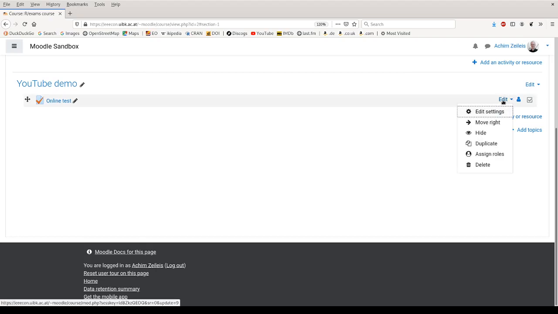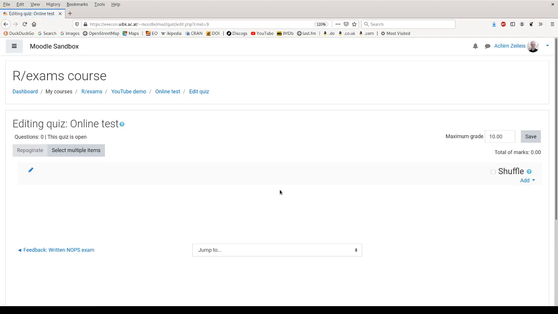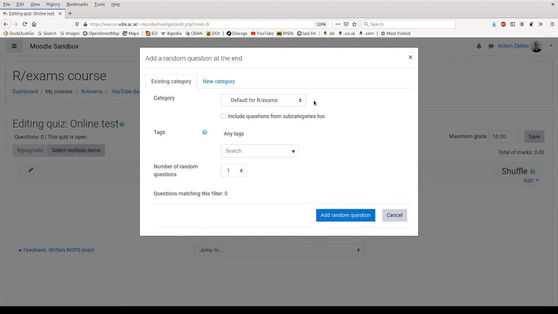and then I can go to the online test. I go here to the online test, click into it, say I want to edit the quiz, and then we can add questions within the quiz. We can select whether we just want to add a new question, add a question from the question bank, or a random question. This is what we need here, because we want to add a random question for these three.